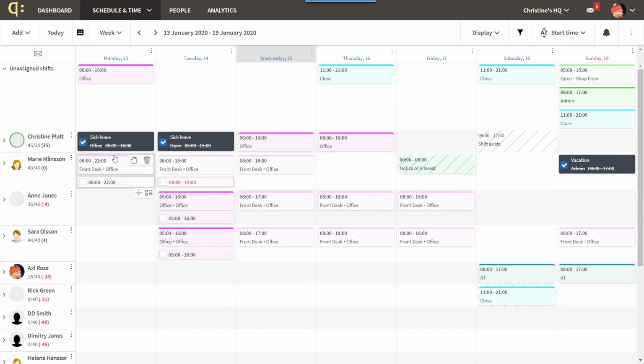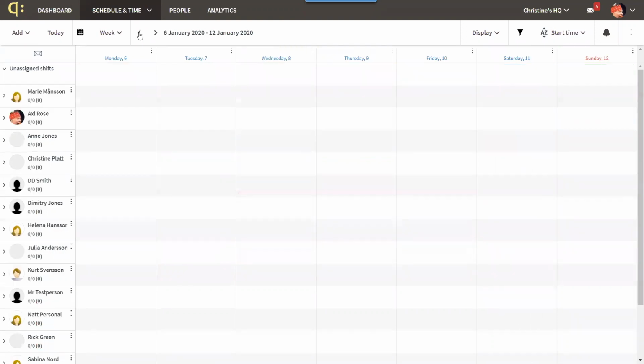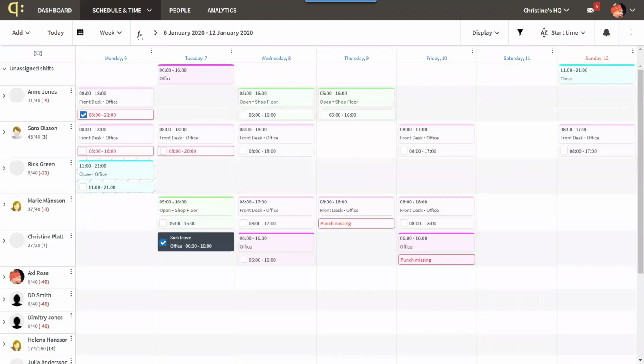And the last thing to talk about here is the approving of times. So again, you always have the shift and you have a punch. Let me go back to last week. So how do you approve or attest? You do it the same way. You do a checkbox, just like you do in Classic.